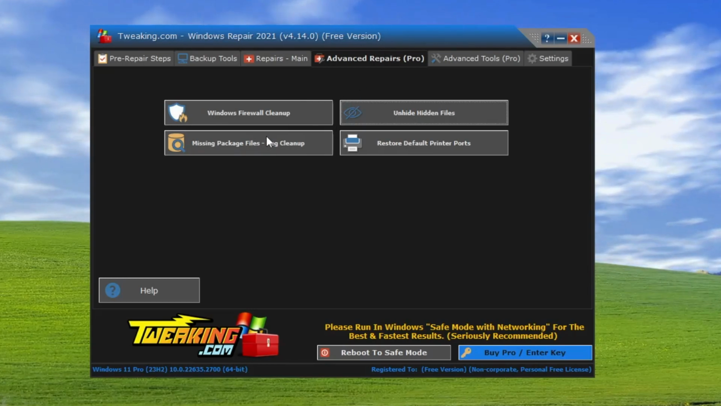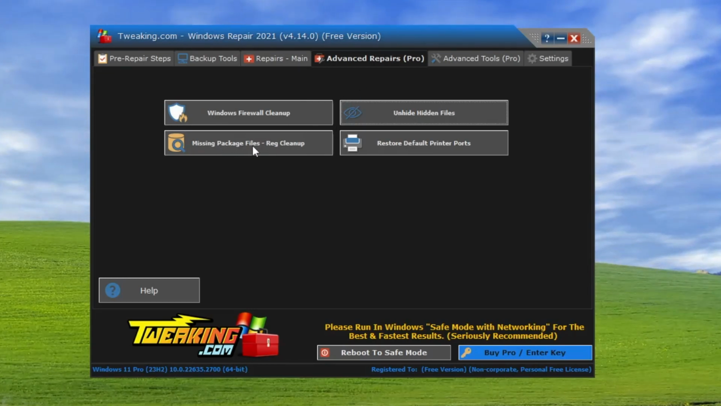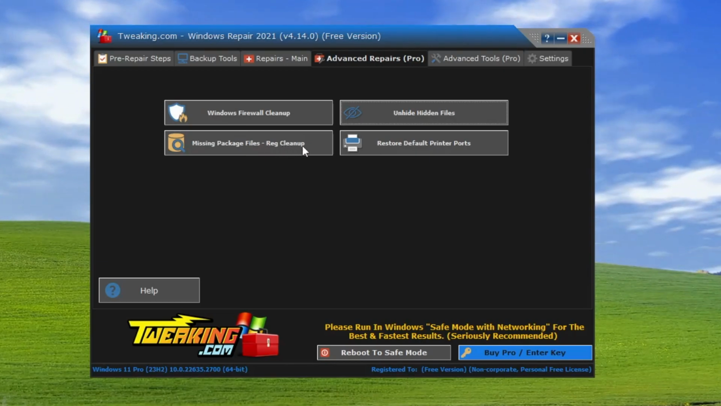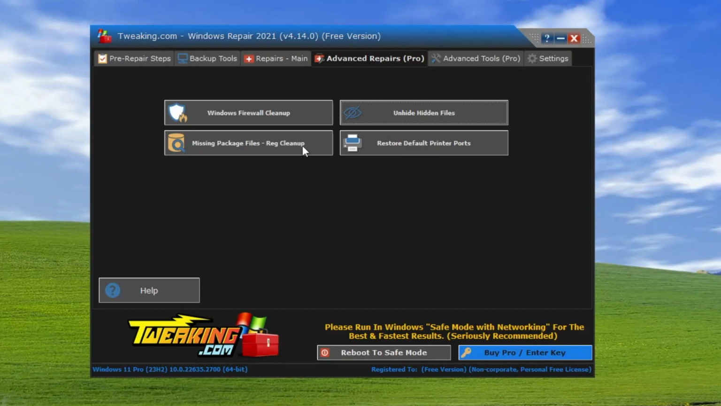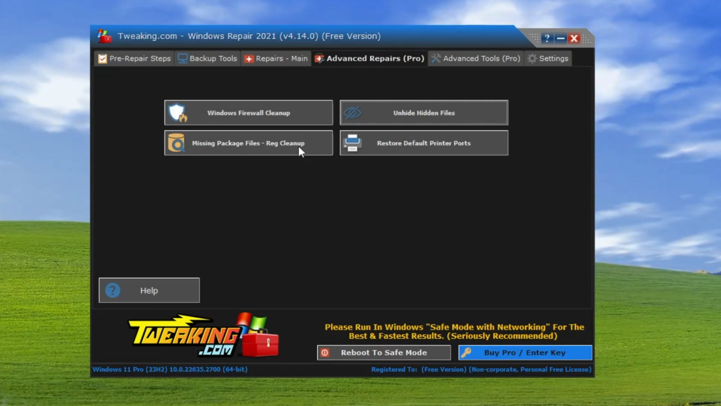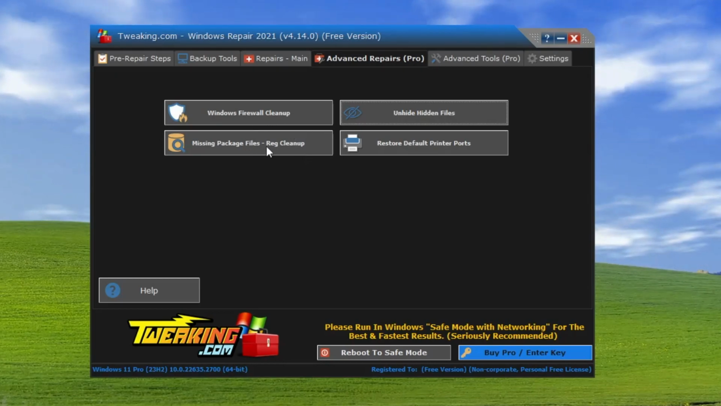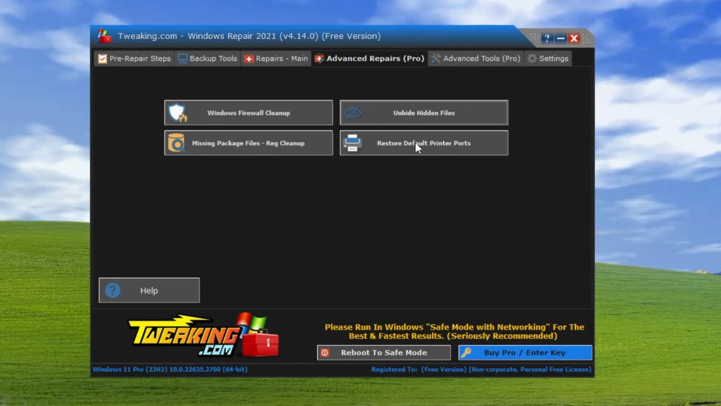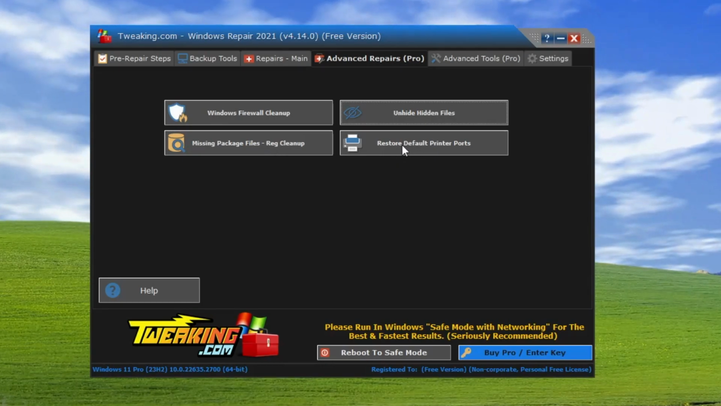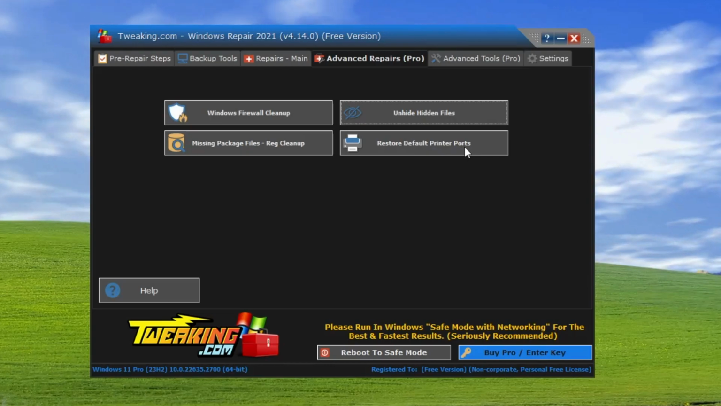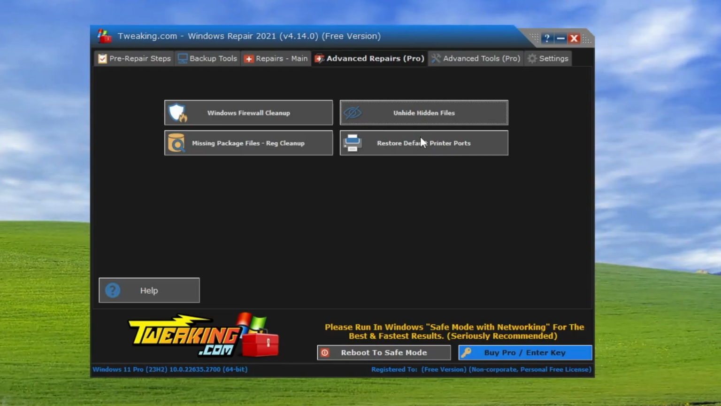Okay. You also get the missing packages file like reg cleanup. So many times when you try to search for any kind of file, any kind of entries in the registry, you find that it's not showing up in your registry. In that case, you can run this tool to bring those entries back. You can even troubleshoot and fix the restore default printer port, and if any of the ports are missing or not working, then you can also run this tool.